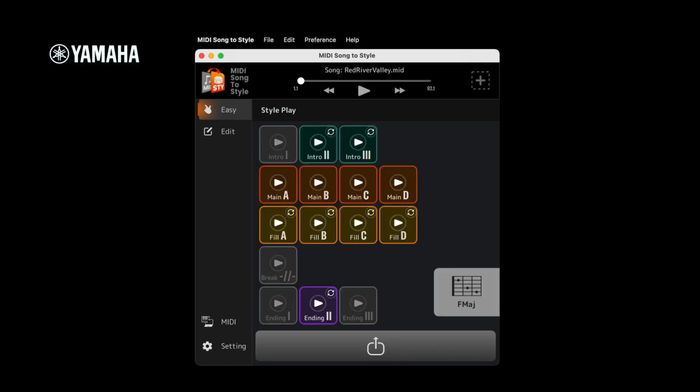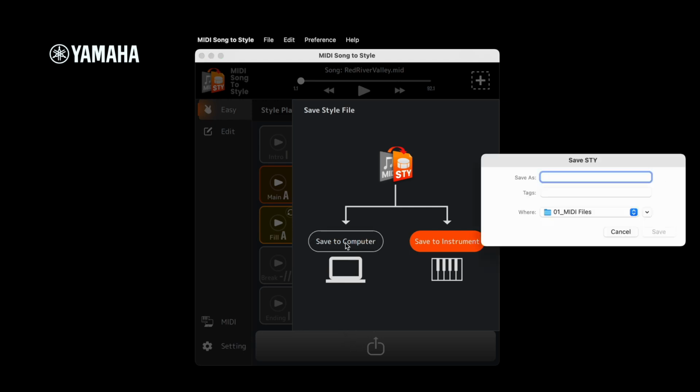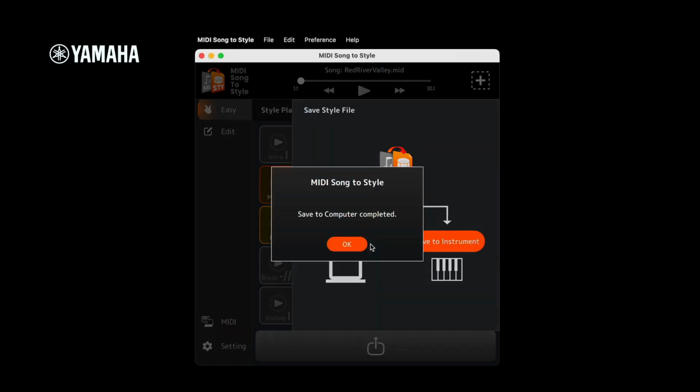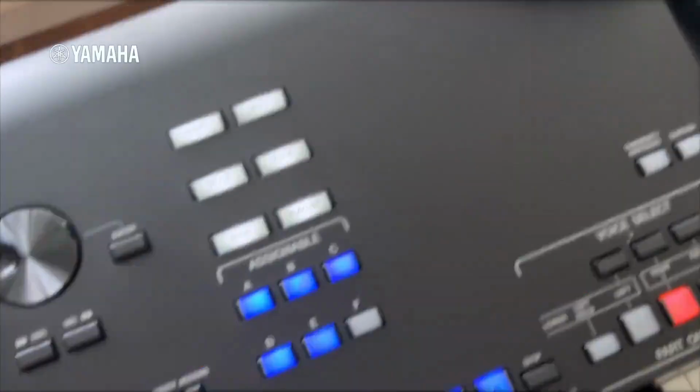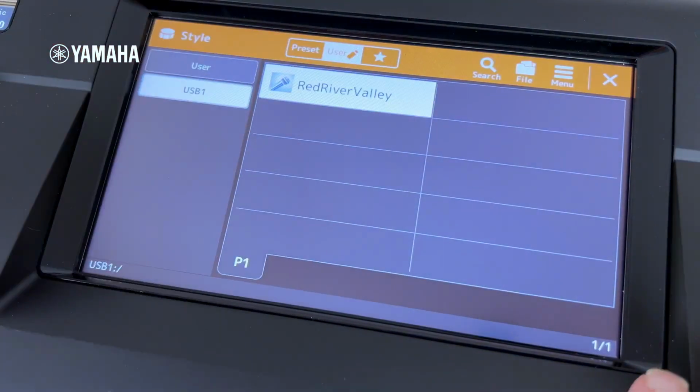When the conversion is complete, there are 2 ways to get your new style into your keyboard. If your computer and instrument are connected, you can save it directly via Midi. If not, you can save and transfer it to your keyboard using USB memory. You can now play the new style on your arranger workstation.